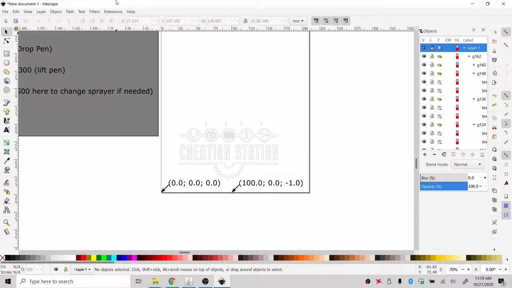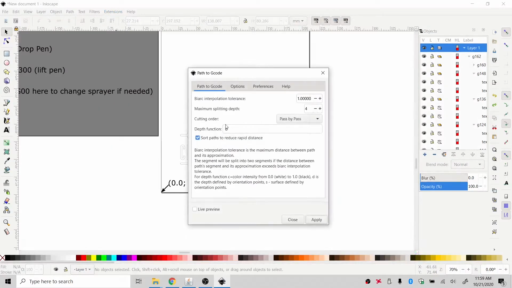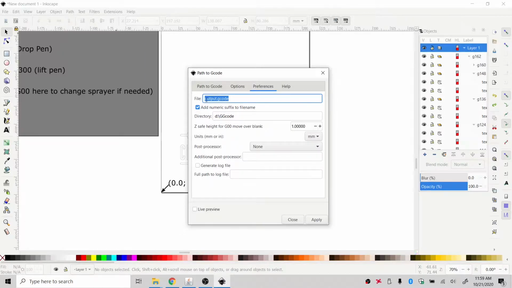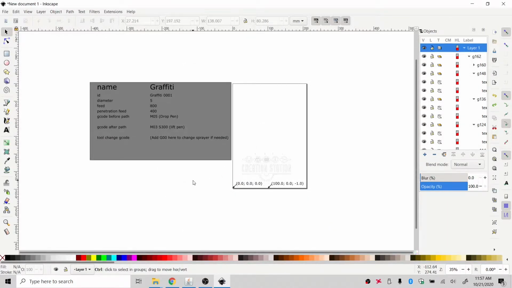We also need to make sure that G-code tools has a legitimate place to save the G-code files too. So we'll go to Extensions, G-code tools, Path to G-code. Then we'll select the Preferences tab. And we'll change the file path at the top to a place where we know that we can save G-code safely. I save it to a G-code folder. We're finally ready to get some G-code going.